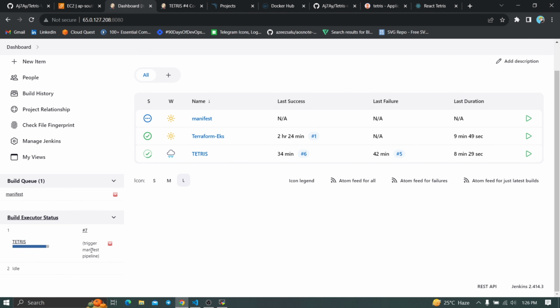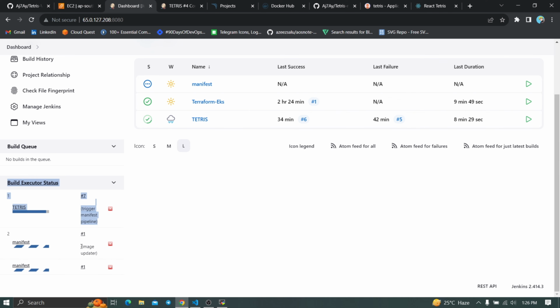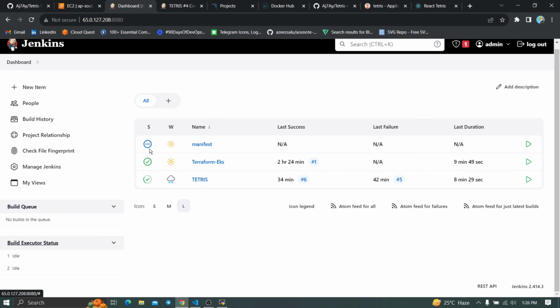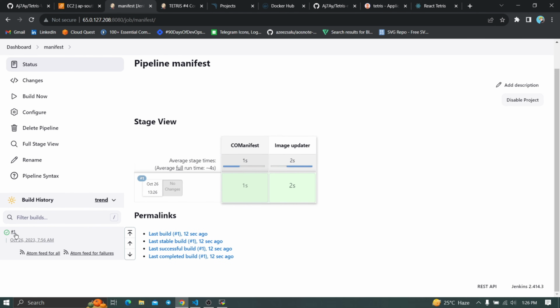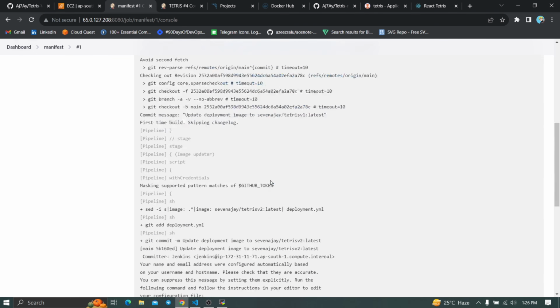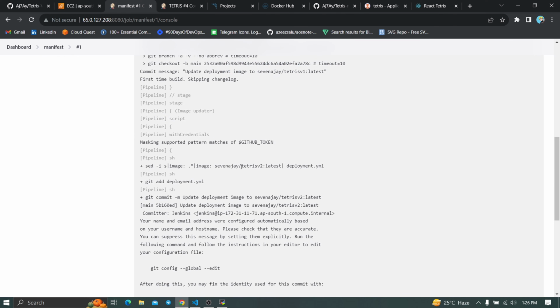Okay, and you can see the trigger manifest is started here. You can see here the image updater. So the manifest is starting now. Whenever you go inside this particular manifest, you can see our build got succeeded. Okay, so it checked out and it updated the image also. You can see the logs also by going inside this console output, and you can see we pushed the image, right? So what is the version image? It's updated the version image to version 2 latest.